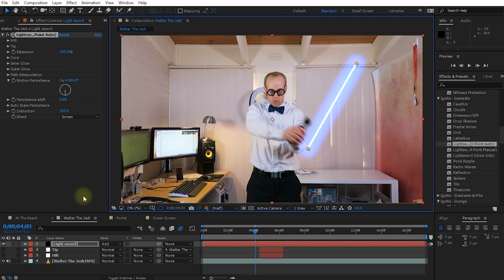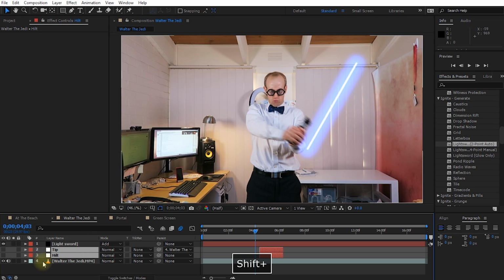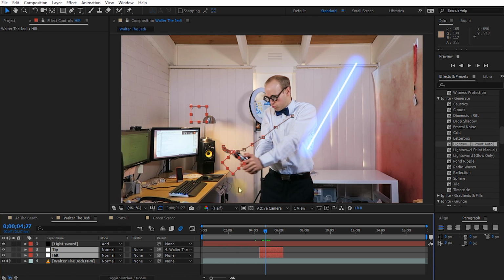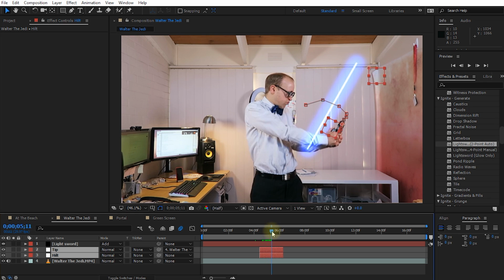For the purpose of this video, I have set up two little null objects, and if I enable them and go over where I've tracked them, there are two null objects. One is at the hilt of the light sword, and the other is projected forward from the position of the null using the rotation with a little tricky expression. So it's just following along there.